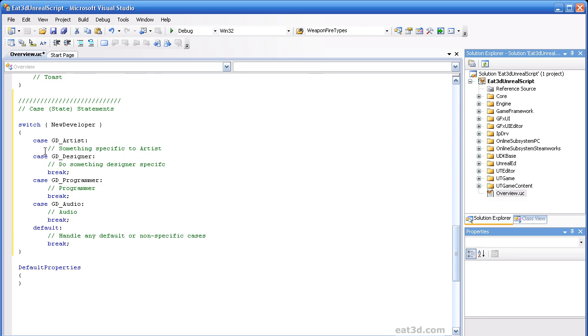But by omitting the break statement here, if we come in, a new developer set to artist, it's going to do the scripting, or however many lines of scripting there are between the case statements, and then it's going to fall through and also do the processing inside of the designer case. Then it's going to hit this break statement, which is going to cause the execution to skip to the end of the curly braces and start moving down from there.